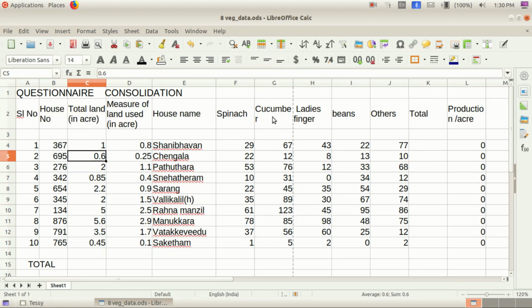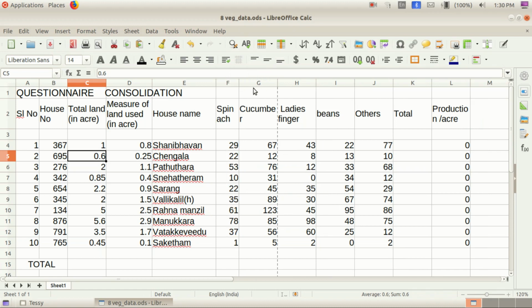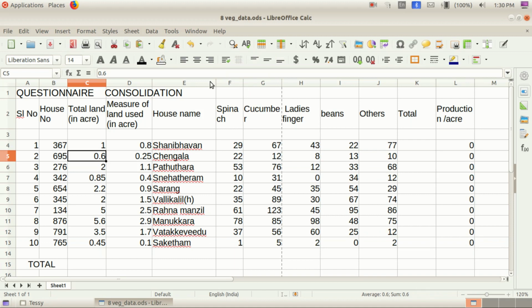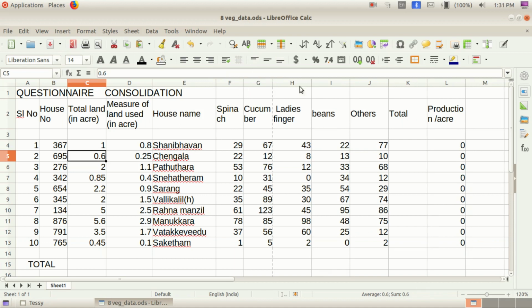Then now some of that is not inside, that we can adjust. Is it clear now children? Cucumber also comes in the second line. House number is in the second line, total land in acre in second line, like that you can adjust. House name we need a little more because the data is a little bigger. This also you can make small, otherwise this table becomes very big. I am making this small.